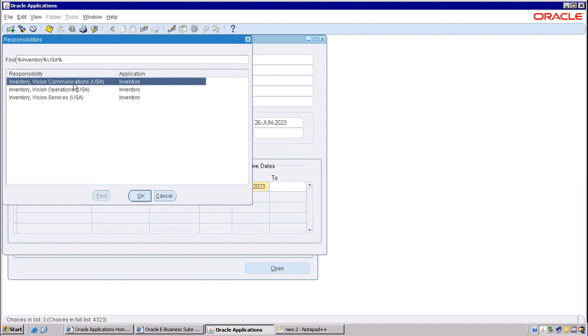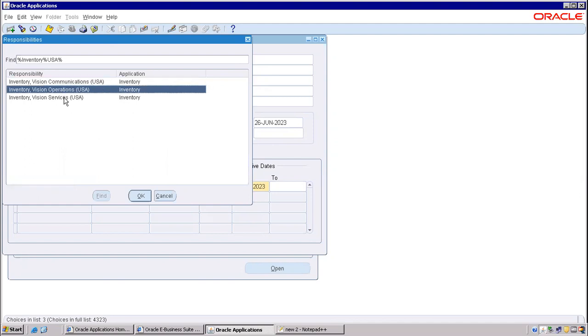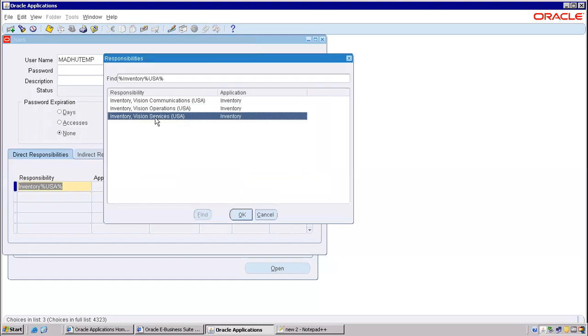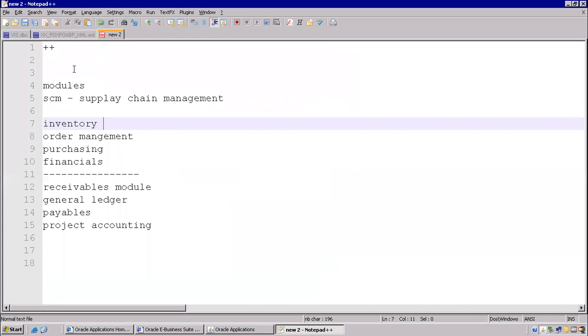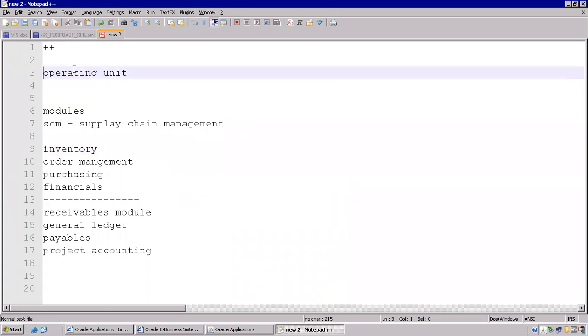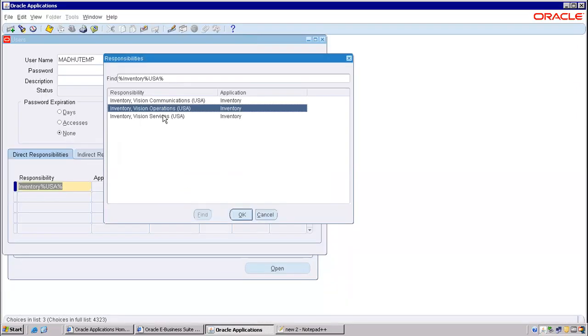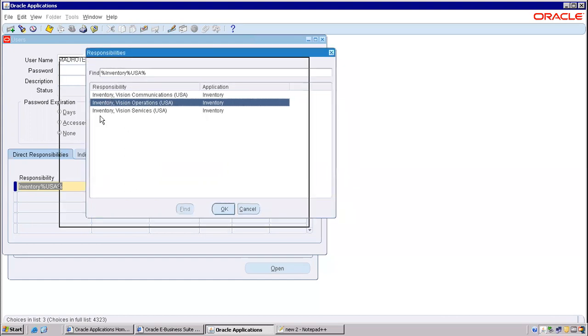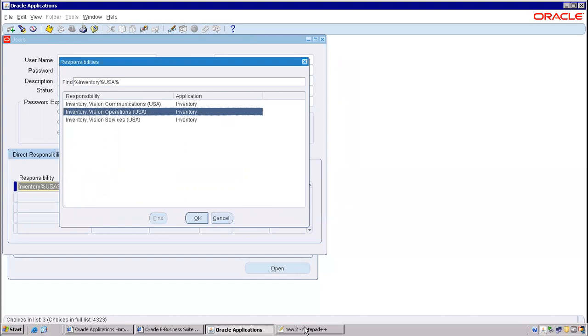Okay, I'm selecting here vision operations. So throughout our course, we'll go with the vision operations only. Vision services also we can take, but both are different actually. So this is called an operating unit. This terminology is totally new, I know, but operating unit means the place where we will operate, like purchasing, selling, saving, storing the goods. That is called an operating unit. Right now, there are multiple operating units here, but I am selecting only the vision operations operating unit.